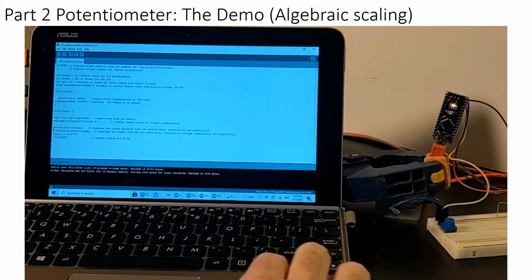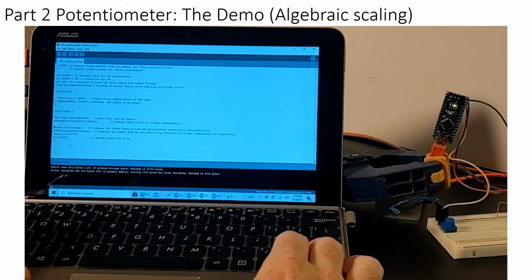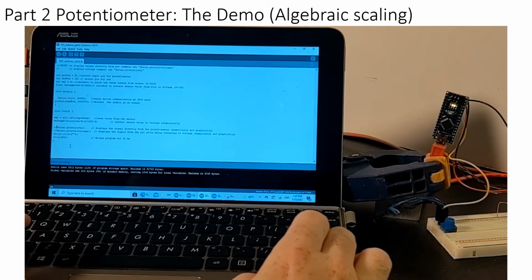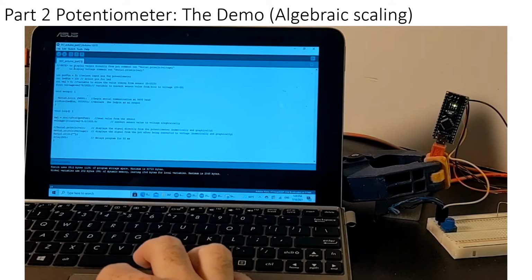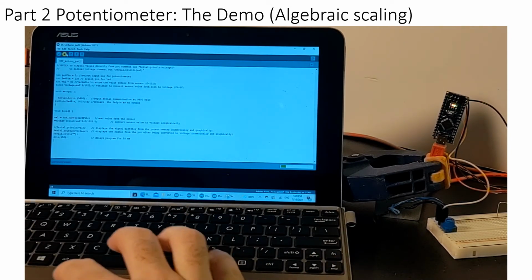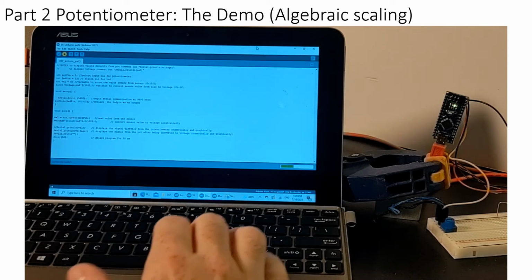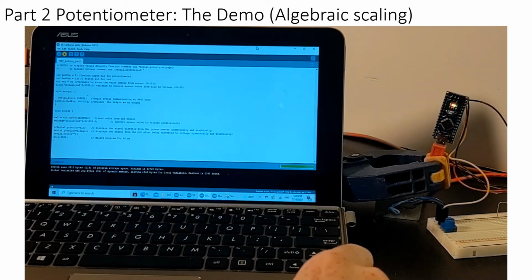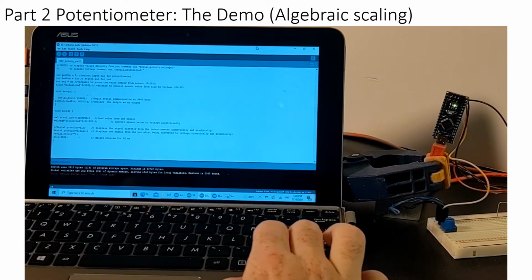This is the demonstration for the same code, but this time you can see I'm changing from the raw values to the algebraically scaled voltage values, and I'm uploading the code. And this is going to be the same thing. I'm going to open this serial monitor so that we can see the numerical results.